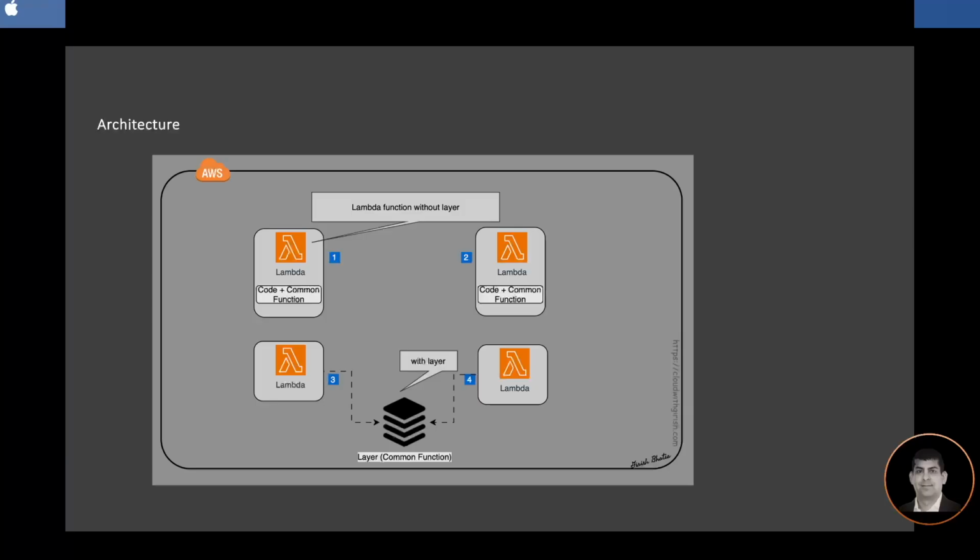Let's look at the architecture. In this architecture diagram, you will see that there are two Lambda functions here. If I have the Lambda function code plus the common function, both the code are together, and that means my deployment package size will be bigger. And then if I have a common function which is used by both functions, I need to embed that code in both functions when I'm deploying the Lambda functions.